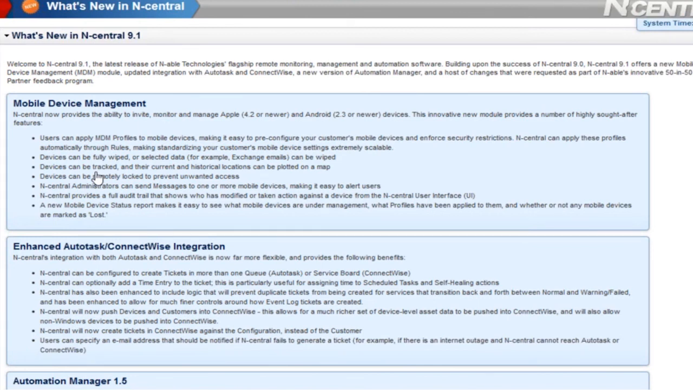Another good question, does 9.1 support Windows Server 2012 core installations? Yes, it absolutely does. Pretty much every version of Windows Server 2012 has been tested and supported. If you find that there's something weird with core, please let us know, but it has been tested in-house. It should work just fine.